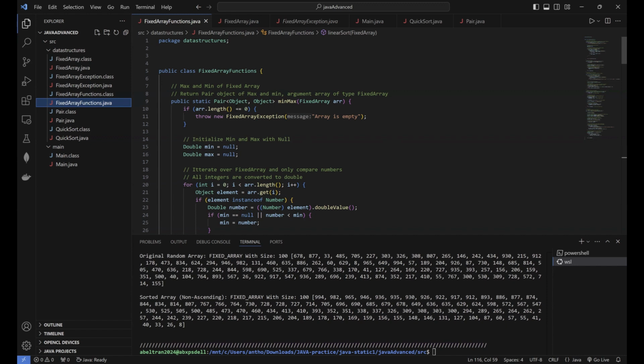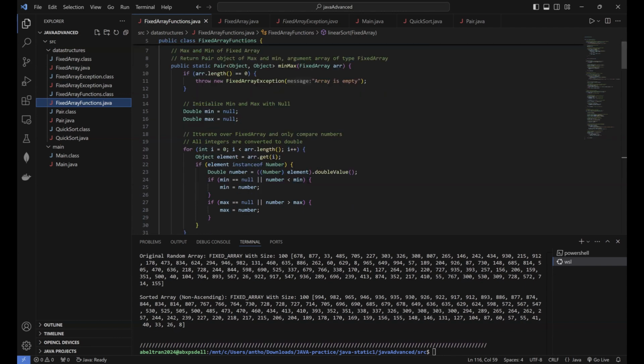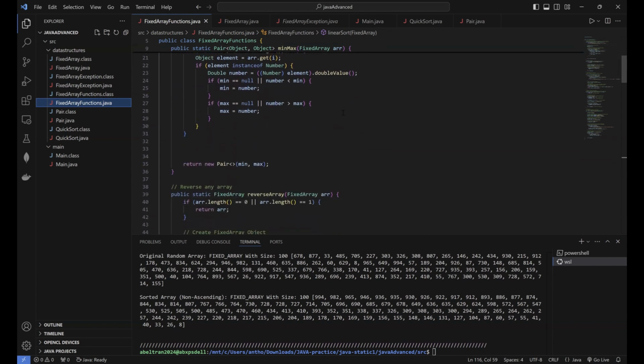This class returns this object pair, and I'll go over the pair class in a second. This function is the min max function. It returns two objects like a tuple, but Java doesn't have tuples. I initialize the minimum and maximum, and it will iterate over the strings and everything and compare the minimum and maximum of the numbers that are in the array. It's going to ignore all the strings, and it returns the pair.